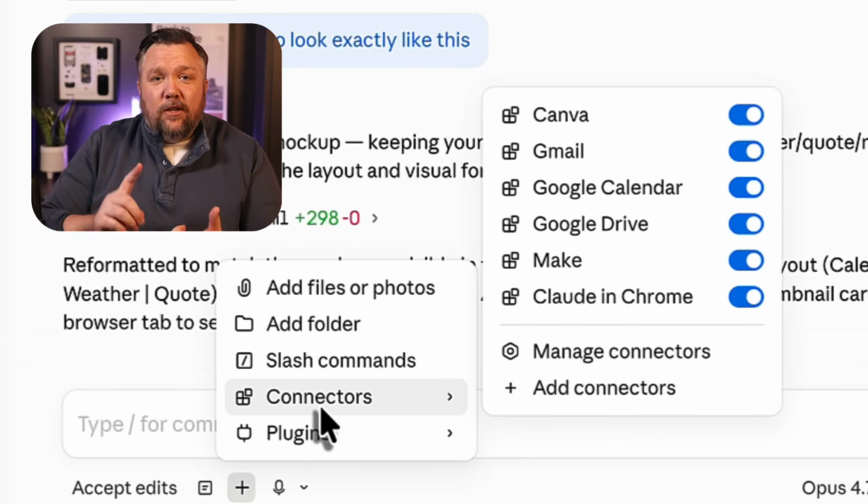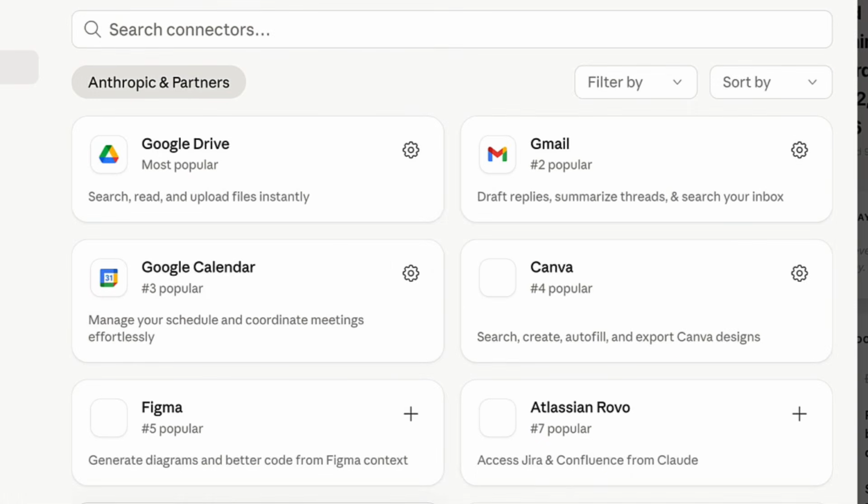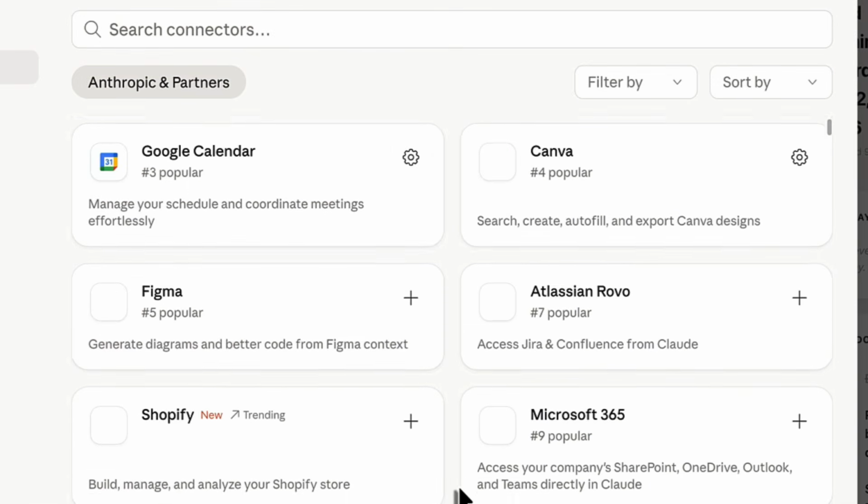And for me, I have Gmail in my toolbox. I have Google Calendar. I have Slack. And there's a bunch more that are already connected. And you can even search through the entire directory if you'd like.